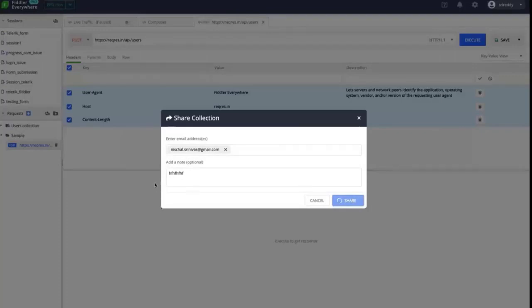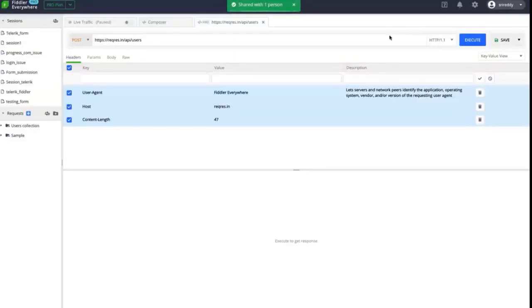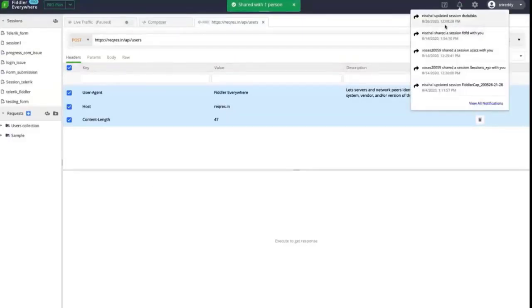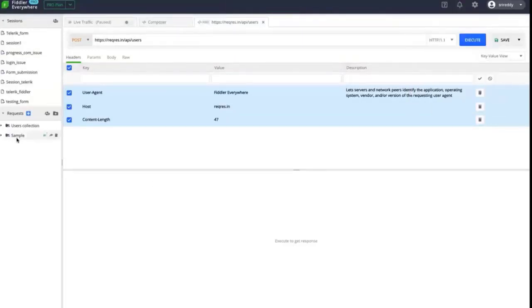This will share the whole collection, and the receiver will get a notification through email as well as inside the app itself. And once they click on that notification, the collection will be loaded into their local workspace. And then they'll be able to collaborate with you. They'll be able to execute and test the requests and so on and so forth.